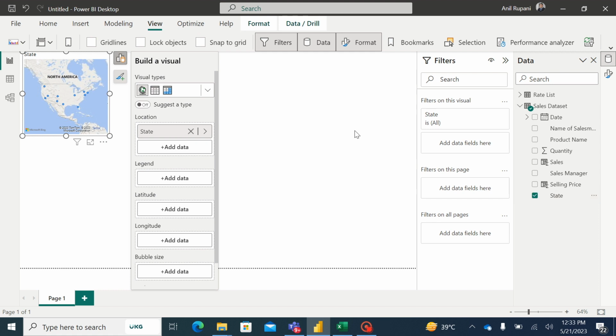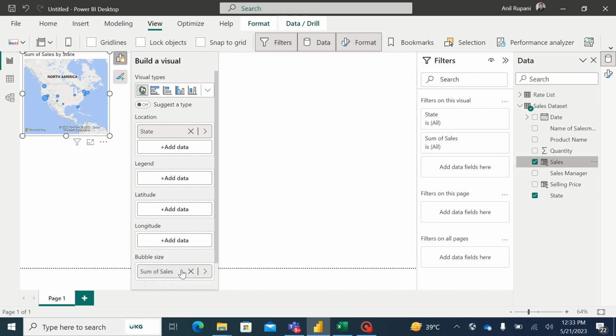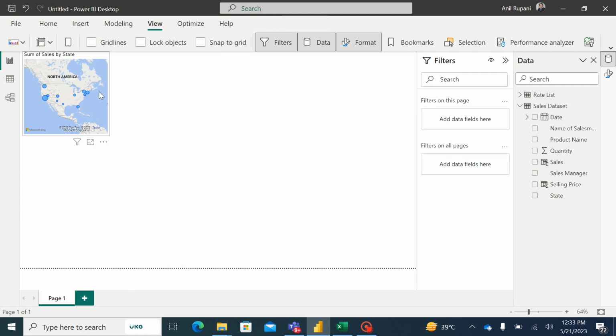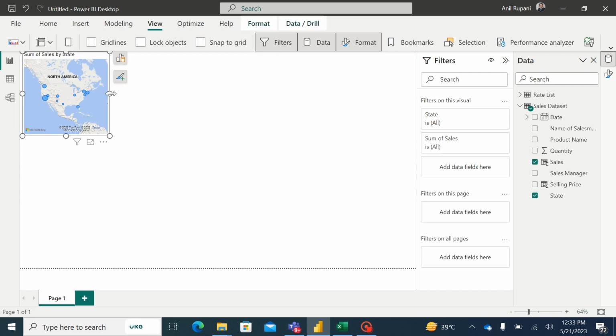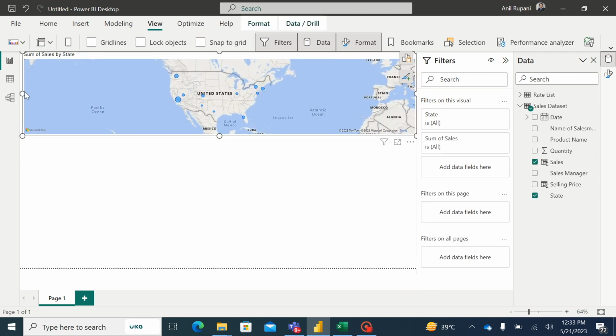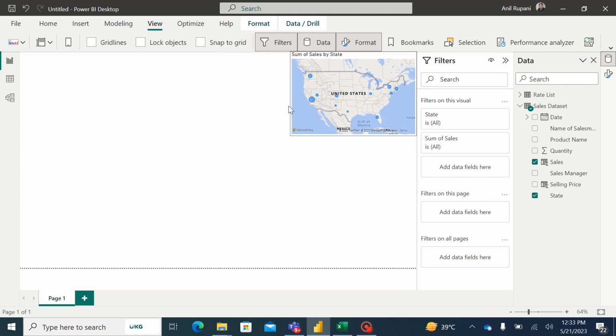Now I have to add the sales value in the bubble size. So once I add the sales value in the bubble size, wherever we have made higher sales, you can see a bigger size of bubble. When the sales is low, then you'll see a smaller size of bubble. Now I have to just move this towards the right hand side. I would increase the size a bit.